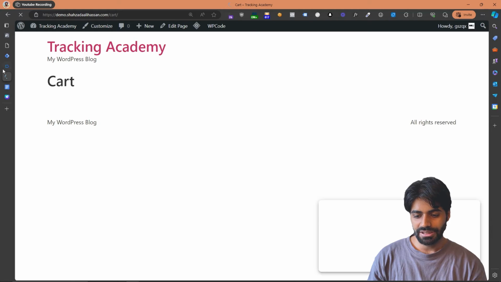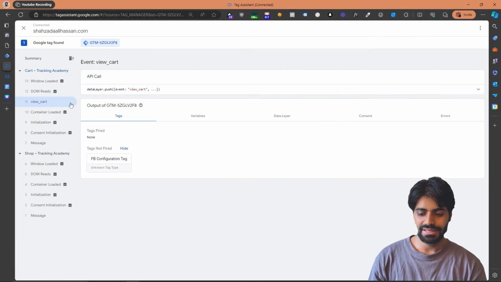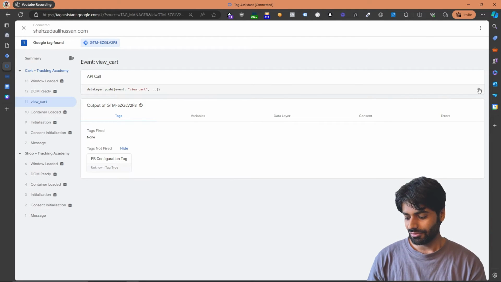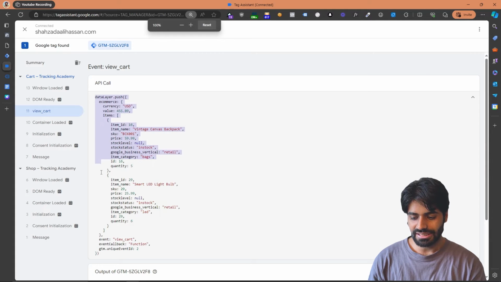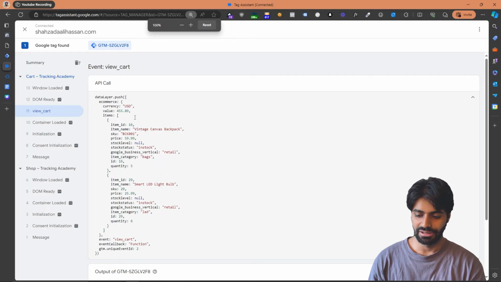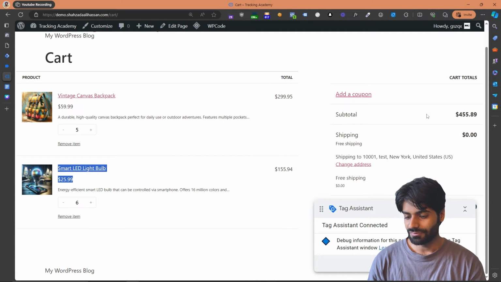On the cart page, we should see an event called View Cart Event. Now we are on the cart page, and if I go back to the Google Tag Assistant Legacy window, I can see that a new event called View Cart has been fired. If you open this API data layer call, you will see that it has information of all the item objects that are added to the cart. The total value is 455, and then we have one item which is vintage canvas and the other one is smart LED. You can see that we have one item right here and then we have another item right here, and the total is 455.